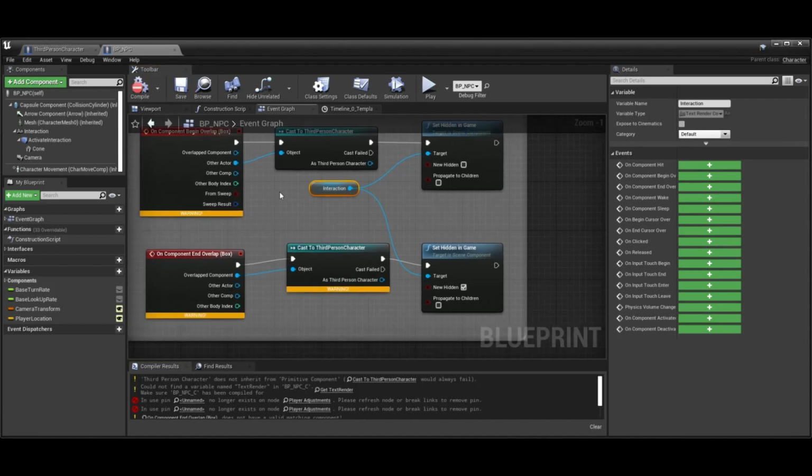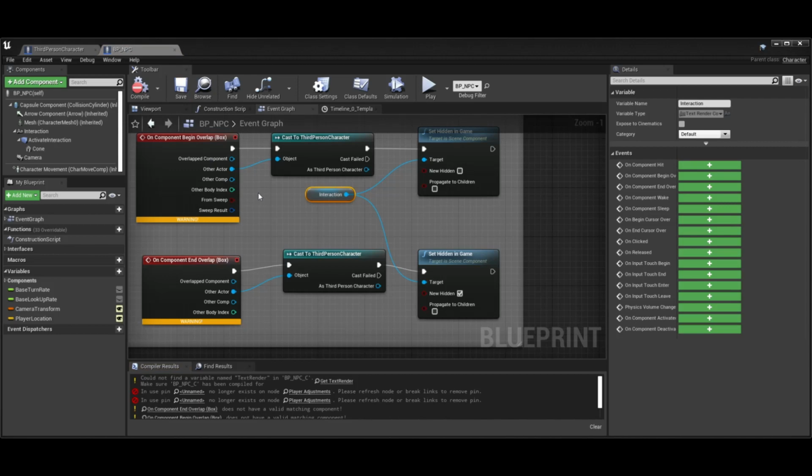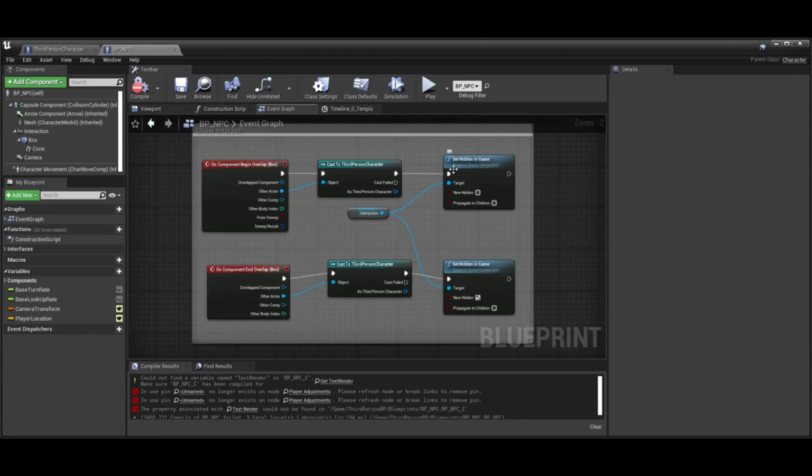And I broke it. Probably like that. What did I do here? And this is why naming conventions are important.